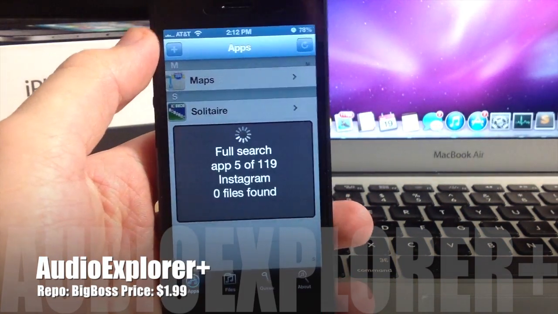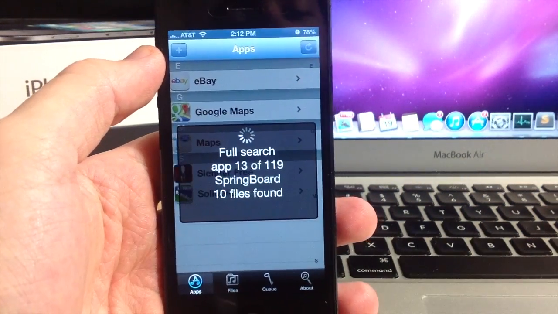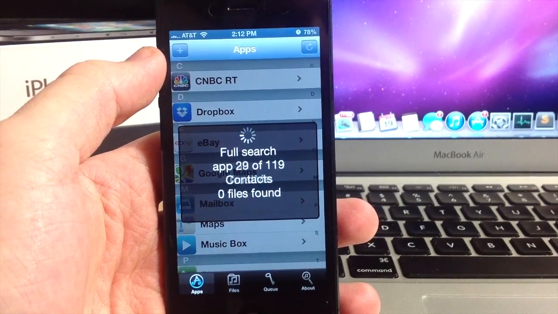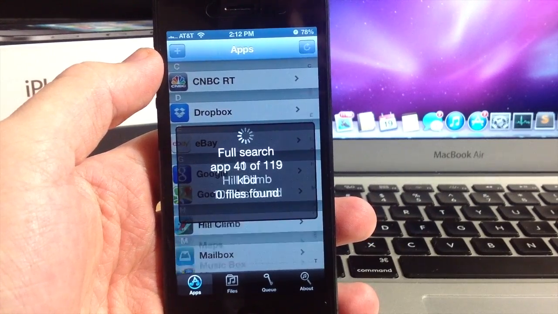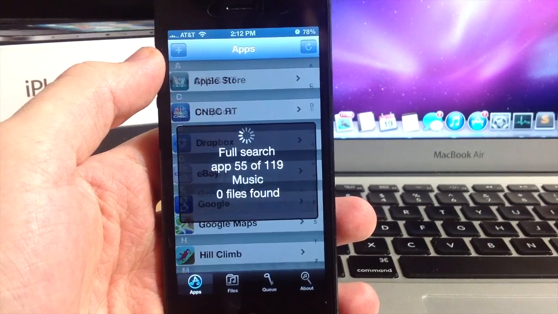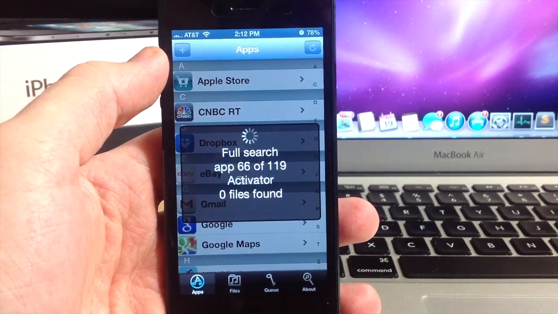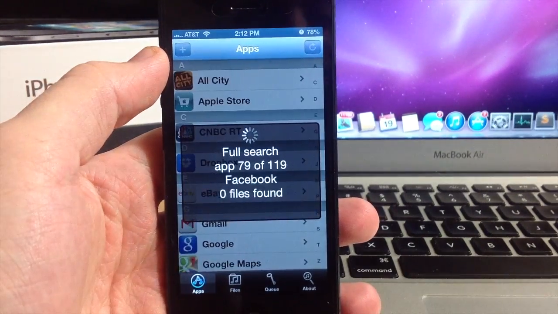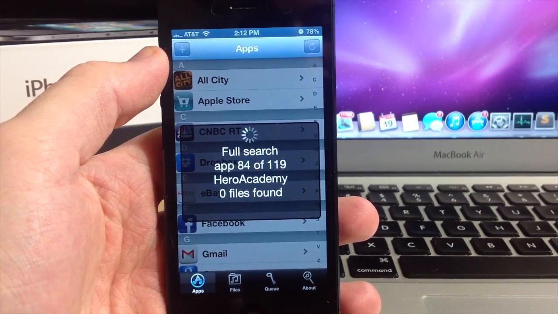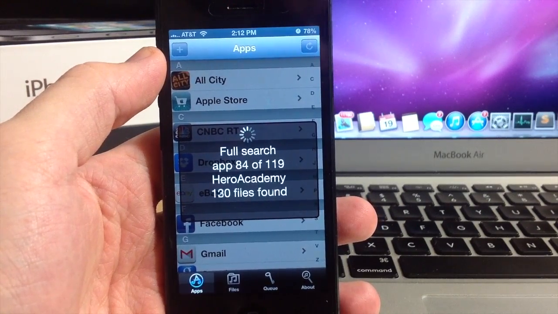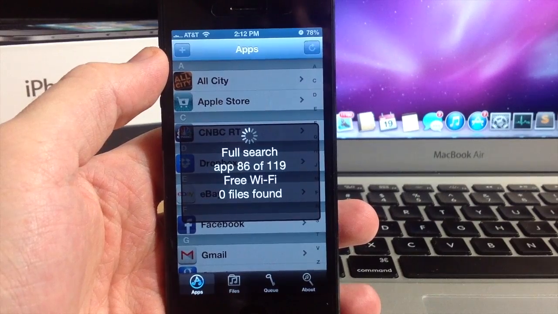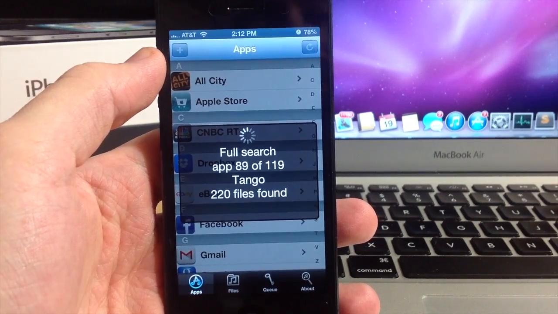Today I wanted to show you guys a tweak called AudioExplorer Plus. What it does is, when you open it up for the first time, it'll give you just a cancel or OK option, where it says it's going to search all of your apps on your device for audio files. And once it finds those audio files, it just extracts them, and you're able to do what you want with them.